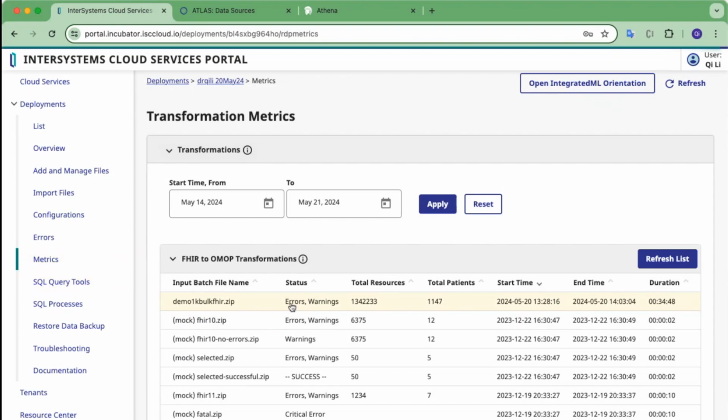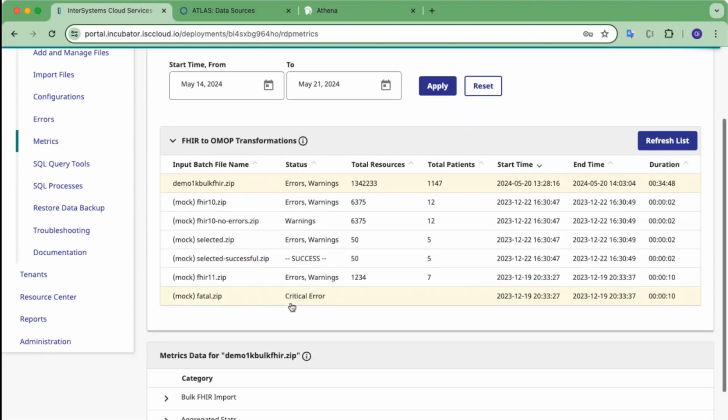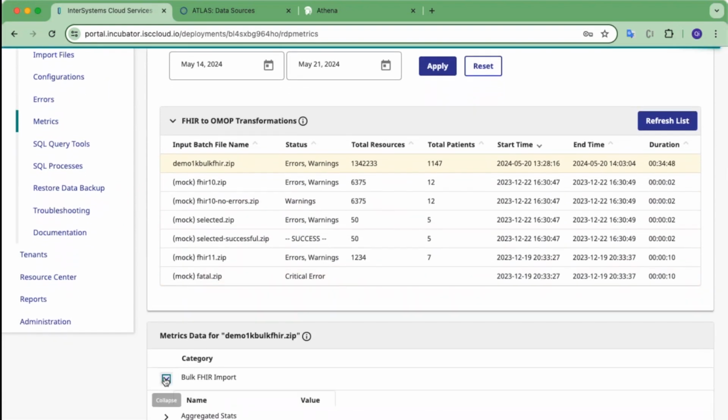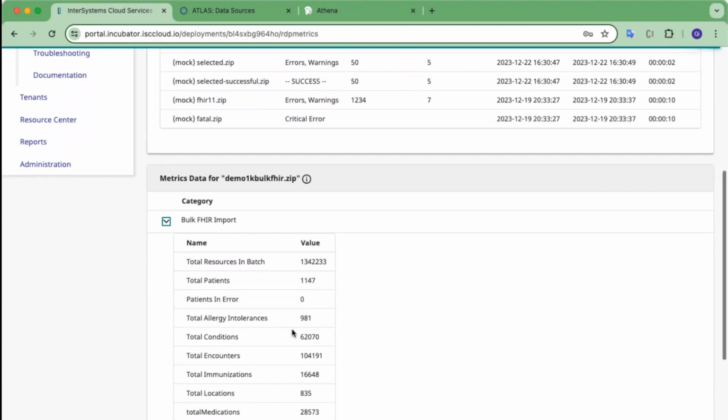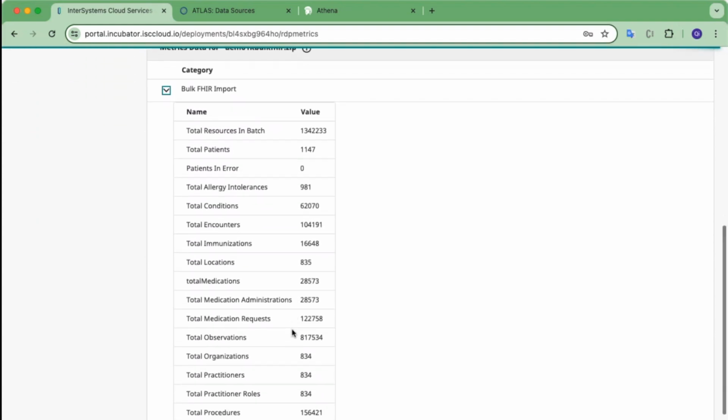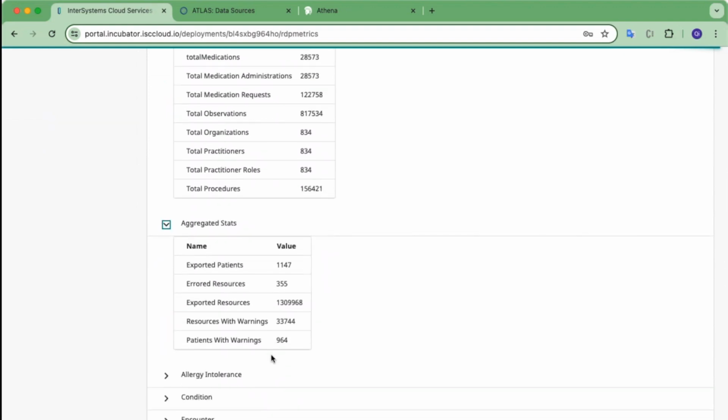The OMOP data can be refreshed daily as the pipeline remembers which patients have been processed before. It's very easy to view the runtime metrics and the data quality report for each file processed. Here's an example. There are 1,147 patients in the file. No error for the patient resources, but there are many warnings.